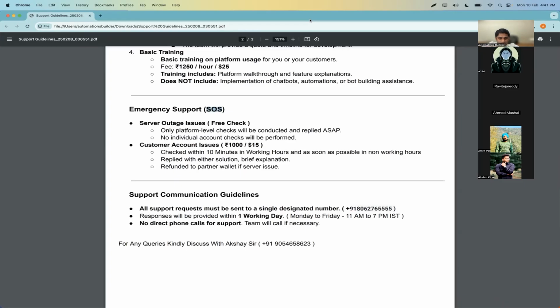Recording in progress. Okay. So I'm sharing my screen from my mobile just to quickly show. So SOS is to be used in case site is not opening, server goes down, bots are not working, something of this sort. Is my screen visible? Yes, it's visible. Okay, I have stopped my desktop sharing.